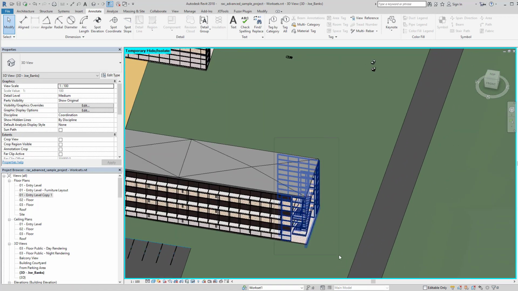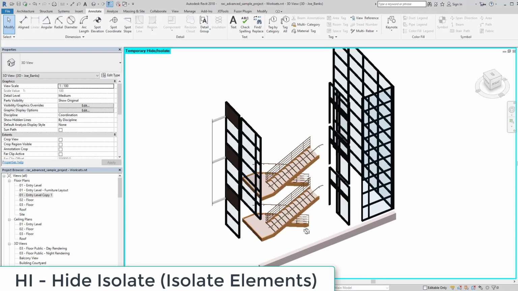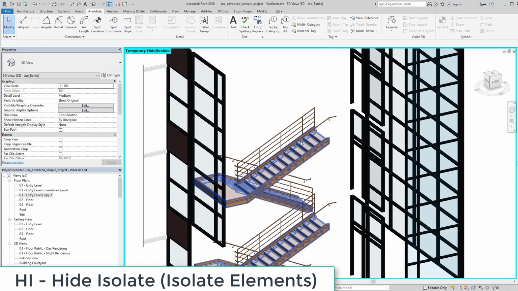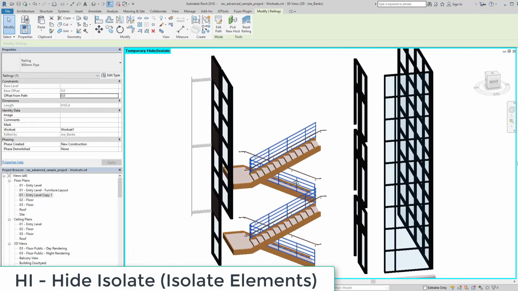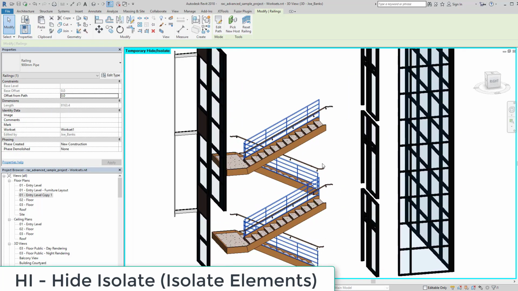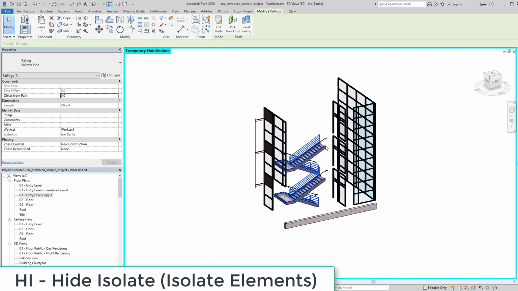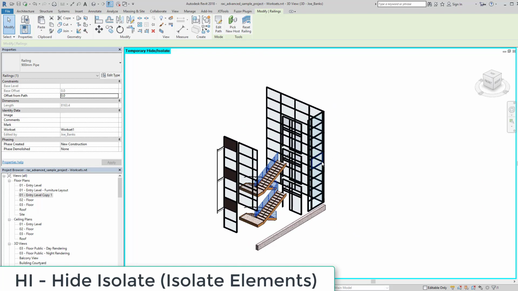I can also do a hide isolate on a particular group of things. Makes it really easy to view just your objects, and it doesn't affect other users that are in the model. I think this is a much more efficient way than creating section boxes around objects to work on it.